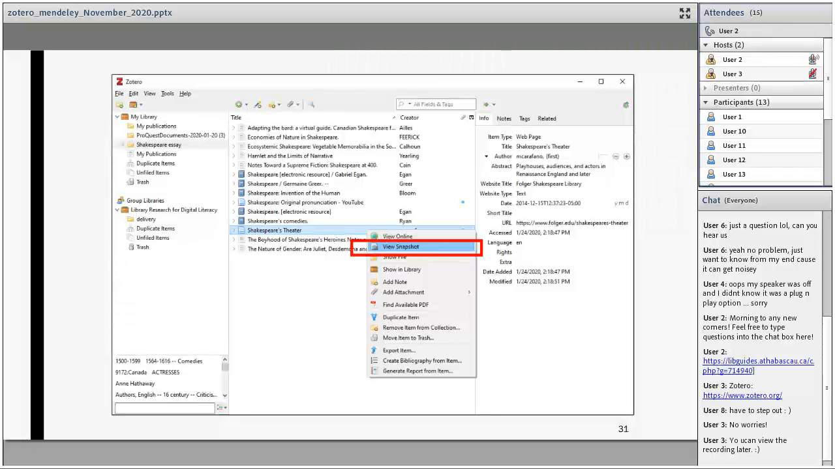If you hover over the item in your collection and right-click, you will see the snapshot option. Each time you save a web page to Zotero, it takes a screen capture and saves it. This is useful if you plan to cite the website in your assignment, because websites often change and the snapshot captures what the website looked like at the time you cited it.